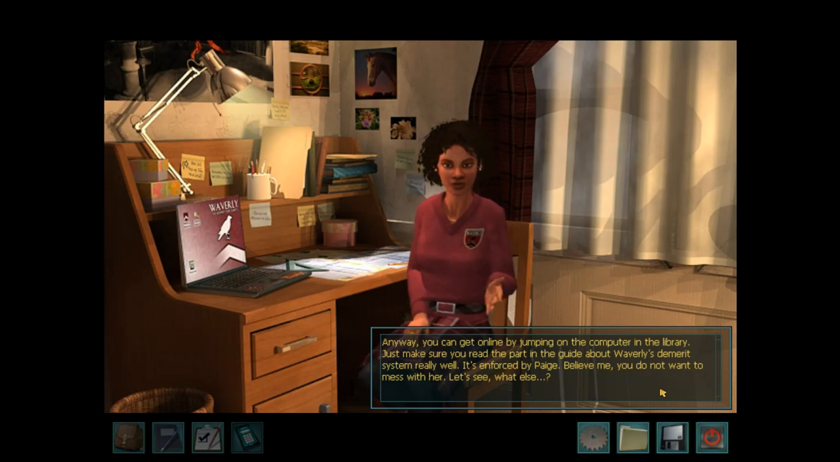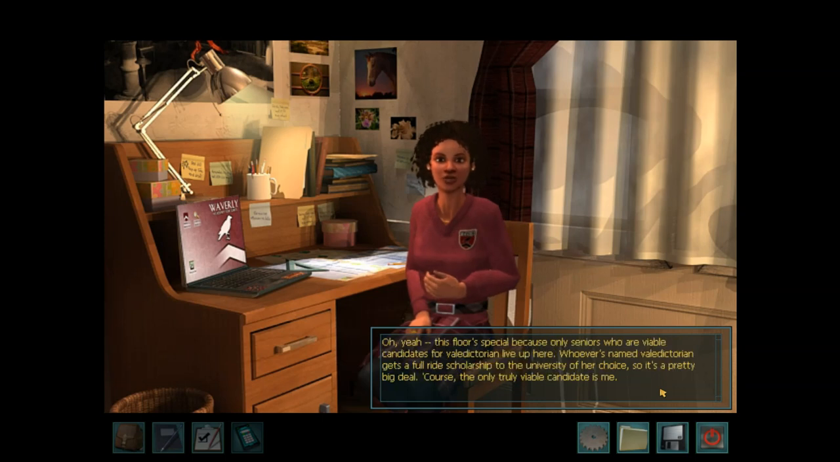Just make sure you read the part in the guide about Waverly's demerit system really well. It's enforced by Paige. Believe me, you do not want to mess with her. Let's see, what else? Oh yeah, this floor is special because only seniors who are viable candidates for valedictorian live up here. Whoever's named valedictorian gets a full-ride scholarship to the university of her choice, so it's a pretty big deal. Of course, the only truly viable candidate is me.